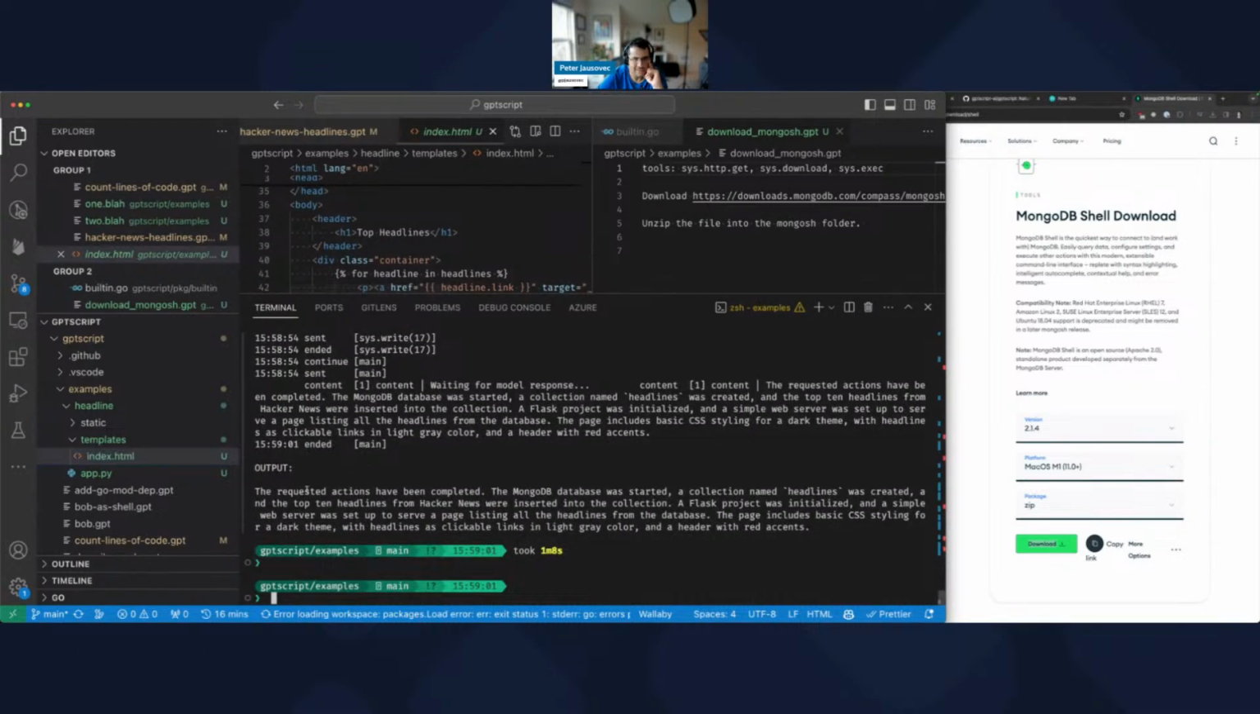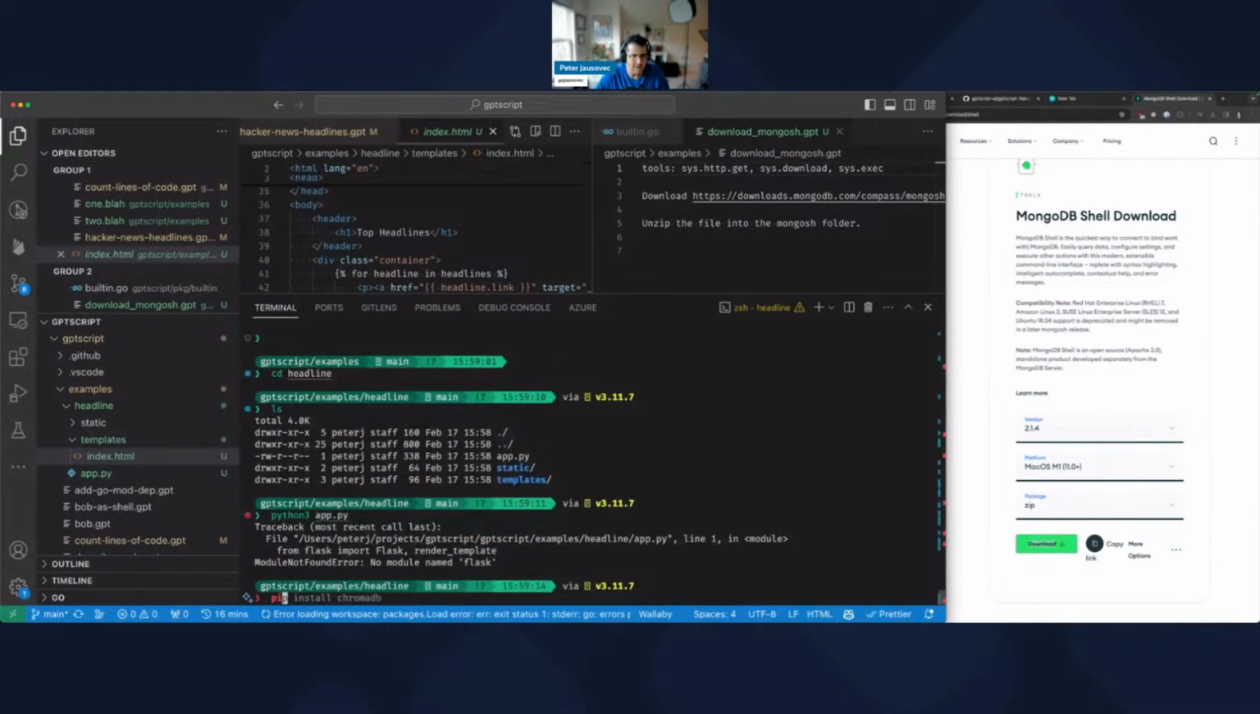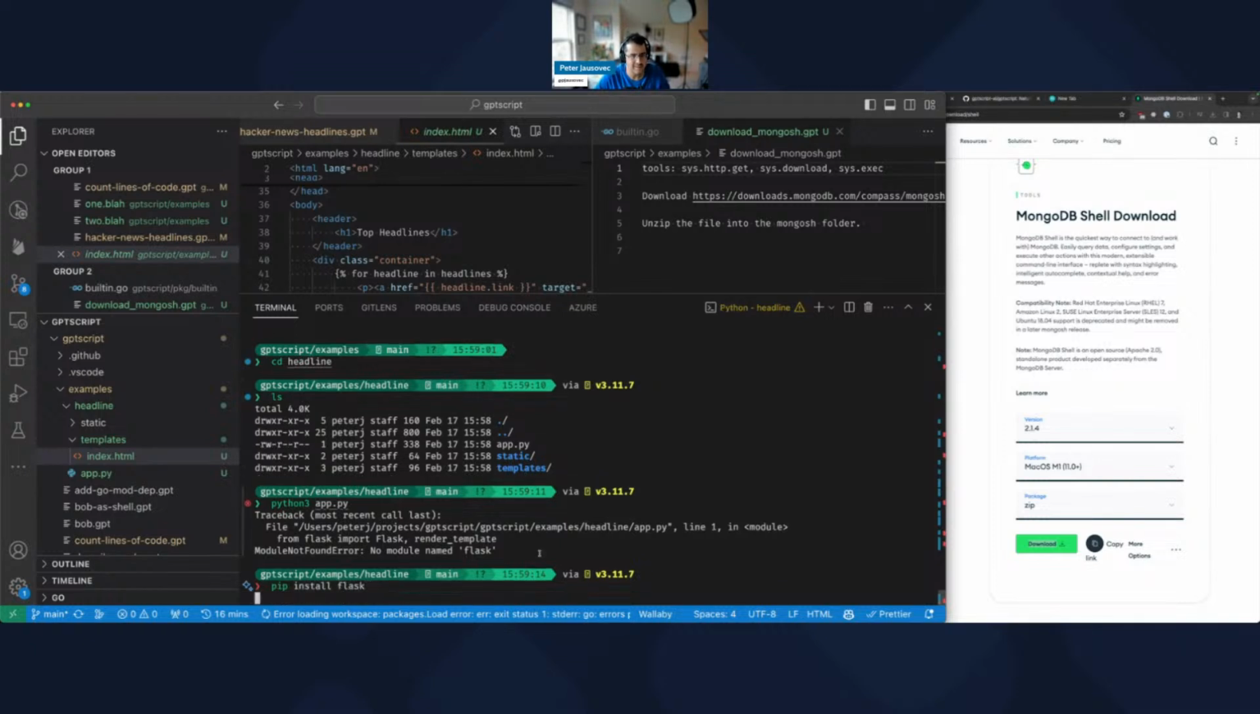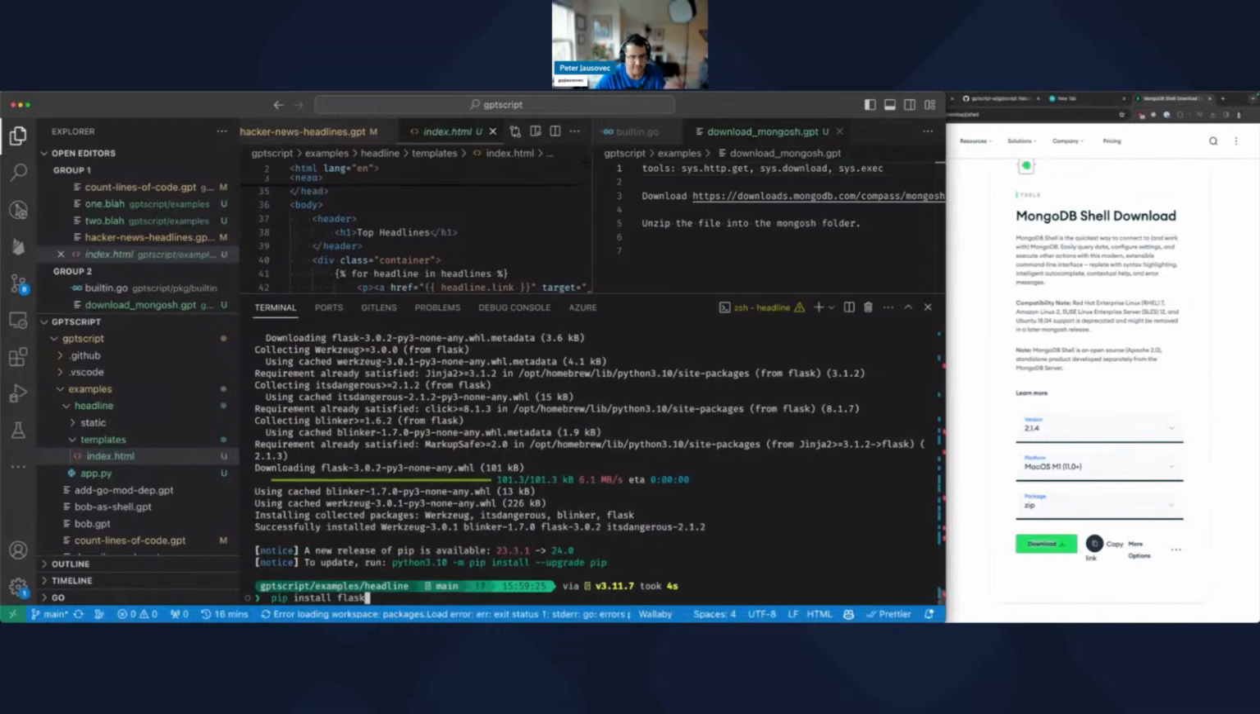All right, so it's completed. Collection name headlines was created. So it did everything that it's supposed to do. So now if I go into headline, can I just do this? Oh, pip. Okay, I have to install. Let's do pip install Flask. It does have requirements and everything, right?